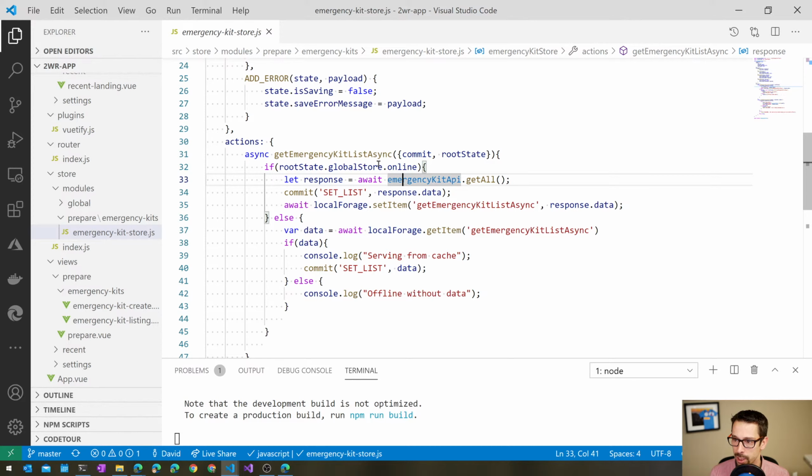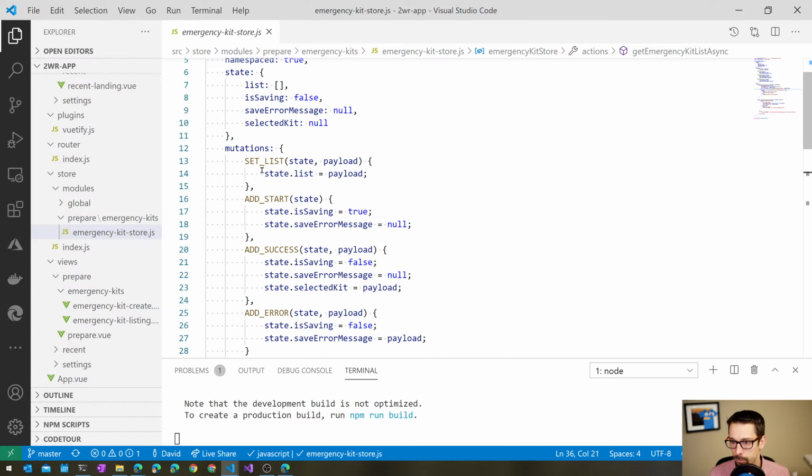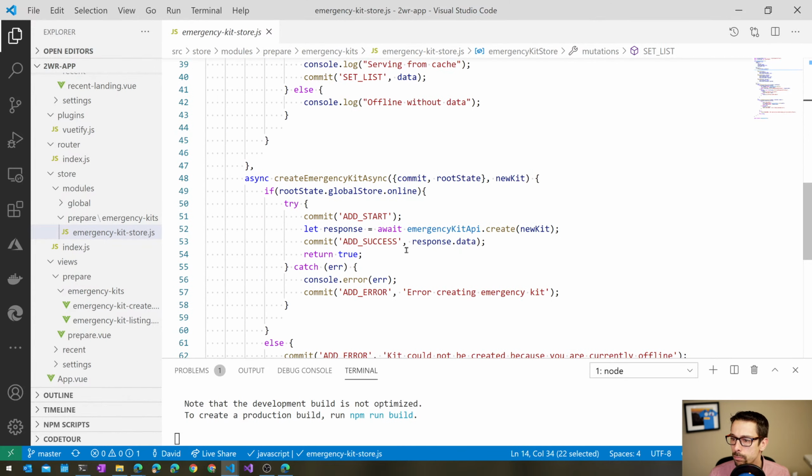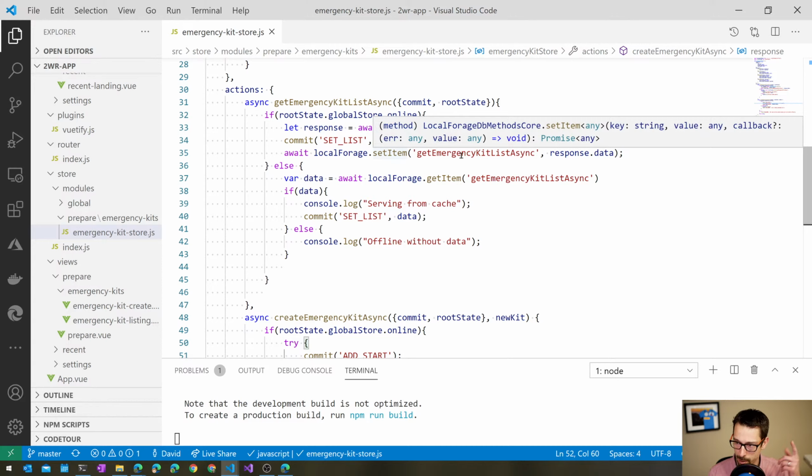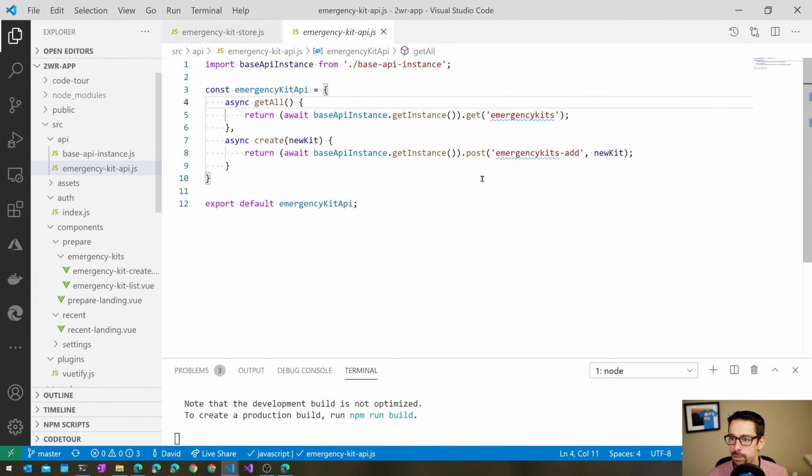So we check to see if we're online. If we are, we try to get it from the server. Otherwise, we just grab that from the cache. And then we set that list, which is where it sets the state. So if we look at this API thing that it's calling, I'm trying to refresh my memory as I'm kind of walking you through this of how this is all set up. But okay, so we have a base API here where we grab the instance of that and we just tell it get the emergency kit.